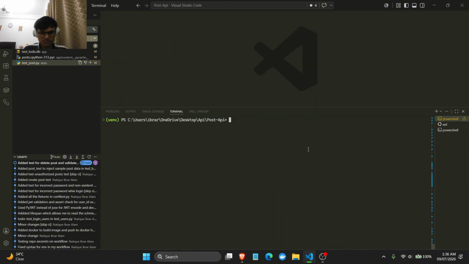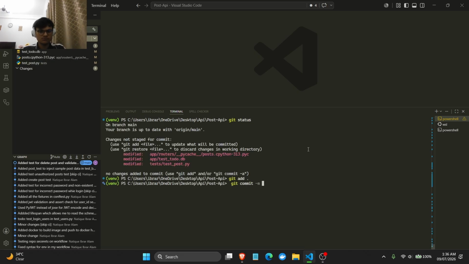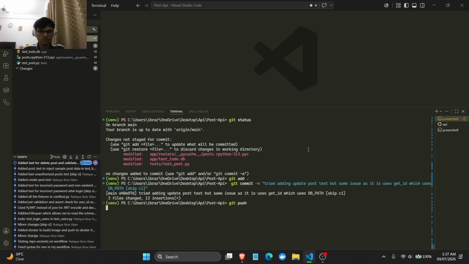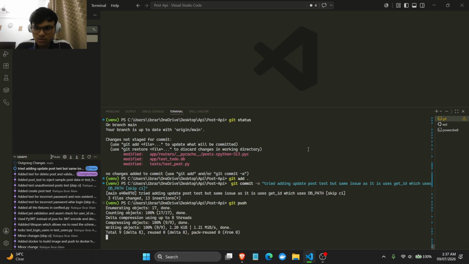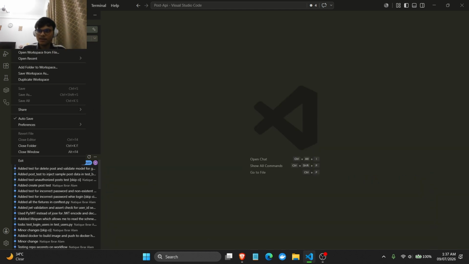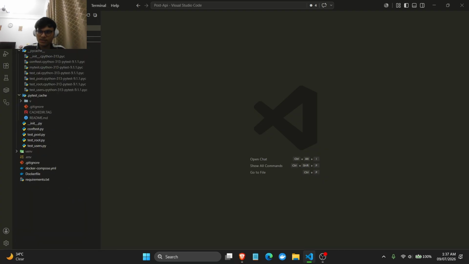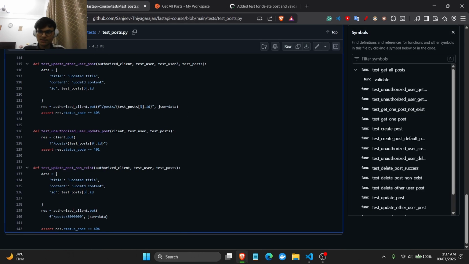To be honest, I tried adding an update post test, but same issue as it uses get ID, which uses the db path, skips git push. Yeah, that kind of sucks. Anyhow, chat, I think that's enough for today. I think we don't need to write that many tests.